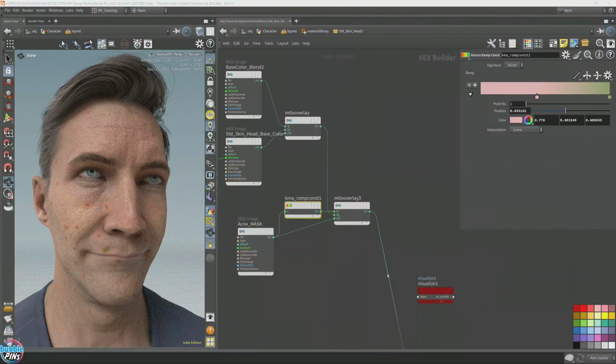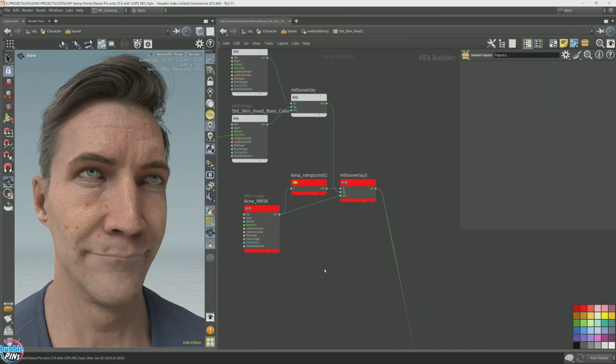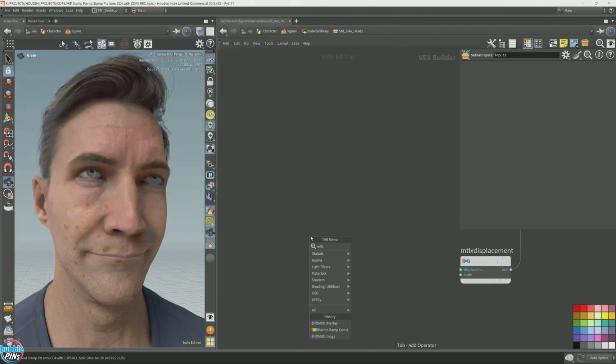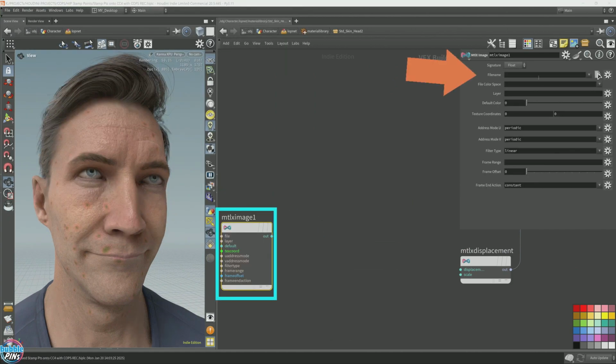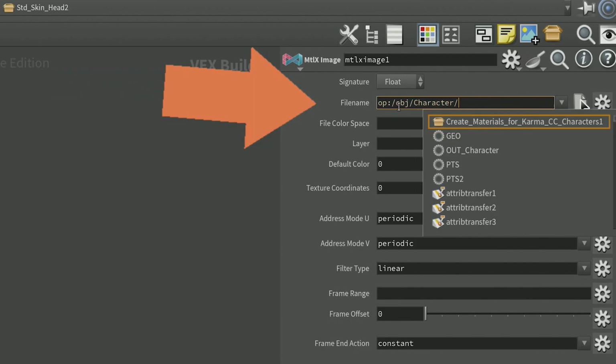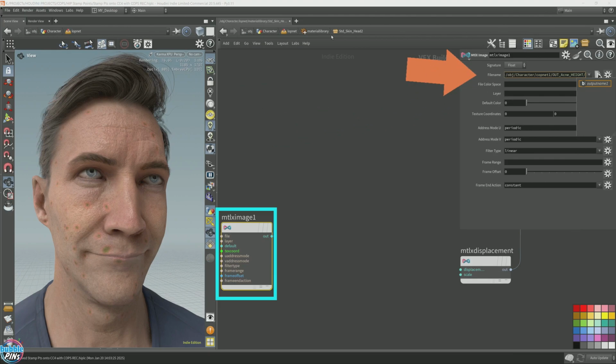You'll really need to play around with this. Now first, I'm going to color these nodes red, and I'm going to delete this visualizer because we're not using it. Let's work on the height. So the height's over here. Displacement. Let's go MTLX image, and let's bring in the height data. That would be a float. And we're going to do the same thing: op:/obj/character and copnet1 and then out. And this is our height data. Bring that in. The height.